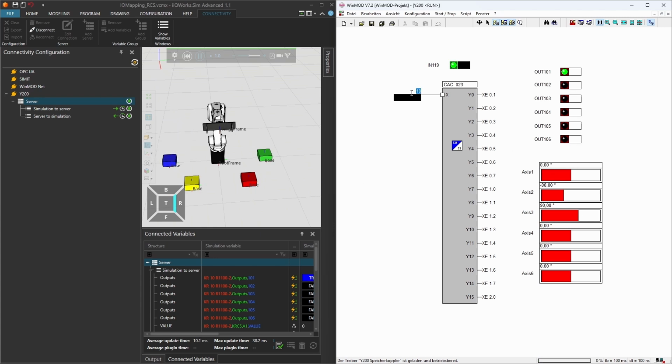Next, set color num to 20. Trigger a rising edge on input 119. The robot moves to the yellow block, output 104 is activated, and the access values update again. Repeat the process with color num set to 30. The robot moves to the red block. Output 105 is set, and the access values reflect the new position.